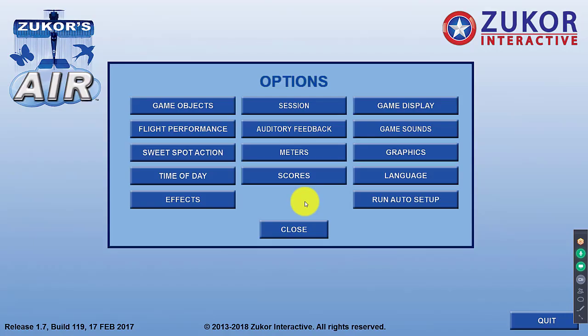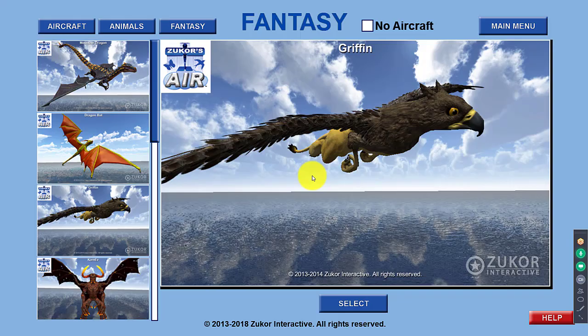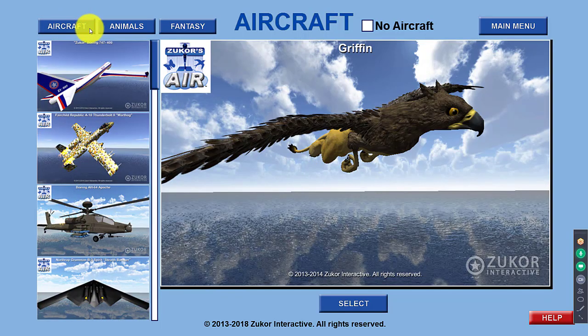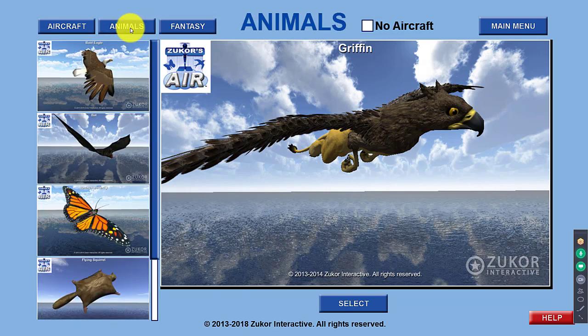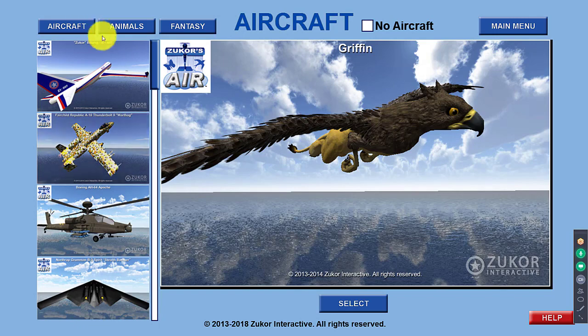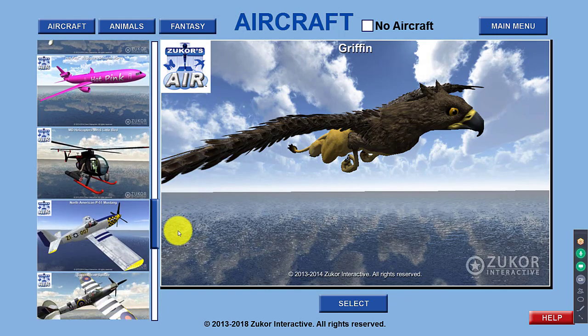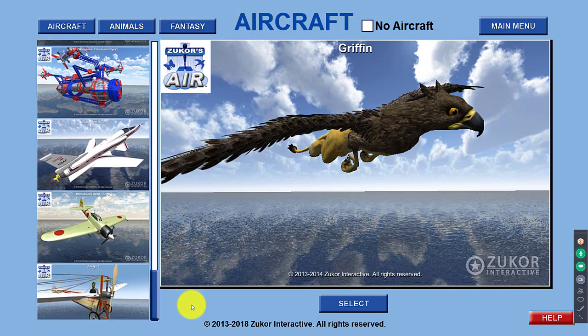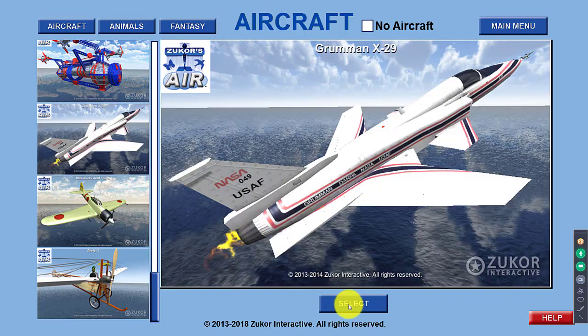So once that is set, it will always remember. And now I'm going to choose my flying object. So you have a choice of aircraft, animals, and fantasy figures that you can choose from. And I'm actually going for an aircraft. You have a ton of different flying objects. And let me choose this one.